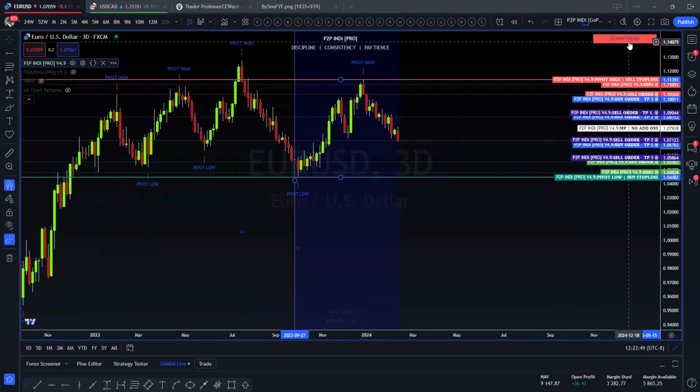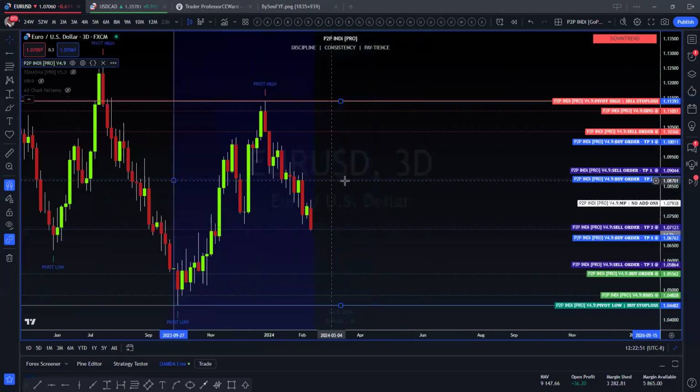And with that being indicated there, we can now remove those labels that are unnecessary in a downtrend. And so the labels in this case that would be unnecessary would be the buy order TPs. We do not need to see where we would take profit at on a buy order when we're in a downtrend. We only need to focus on take profits or TPs for sell orders when we're in a downtrend.